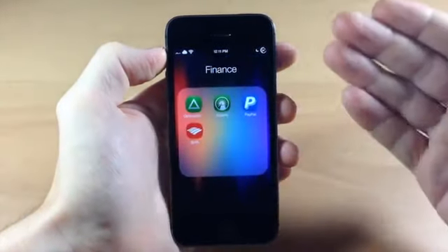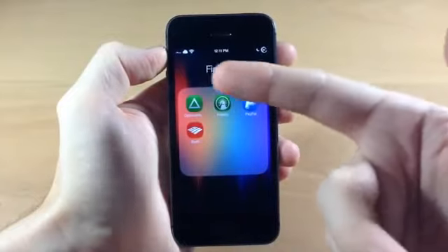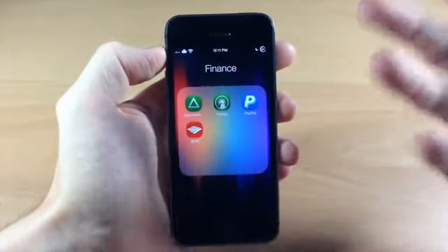This is all my finance folder. I have my money, Bank of America, Options House, which is where I trade stock.